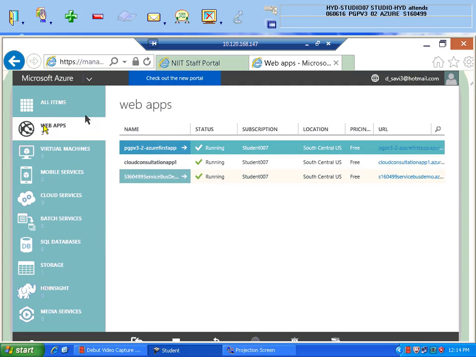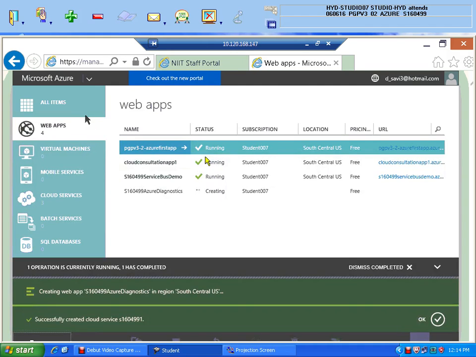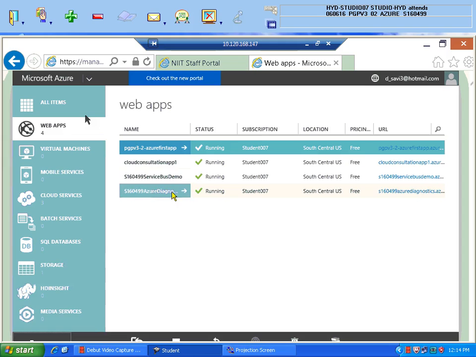While hosting, I mean, in Web Apps, you create one new web app. S160499 Azure Diagnostics is whatever name you want to give, you take it, and I'm clicking on create web app. So now it's creating. See here it is saying creating. You need to just wait for some time and then download the publish profile of this.